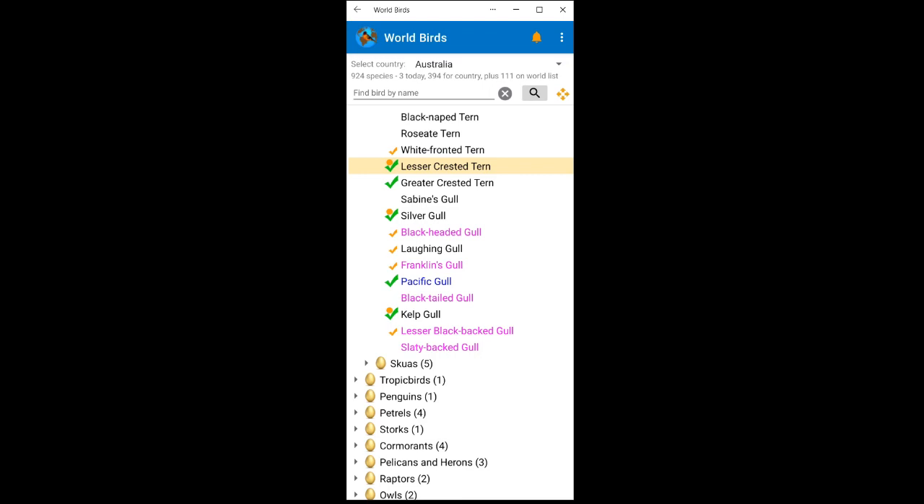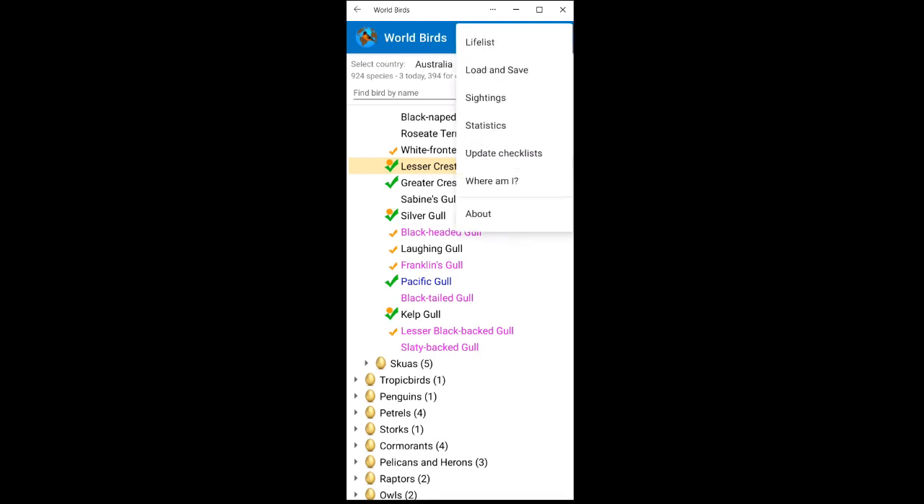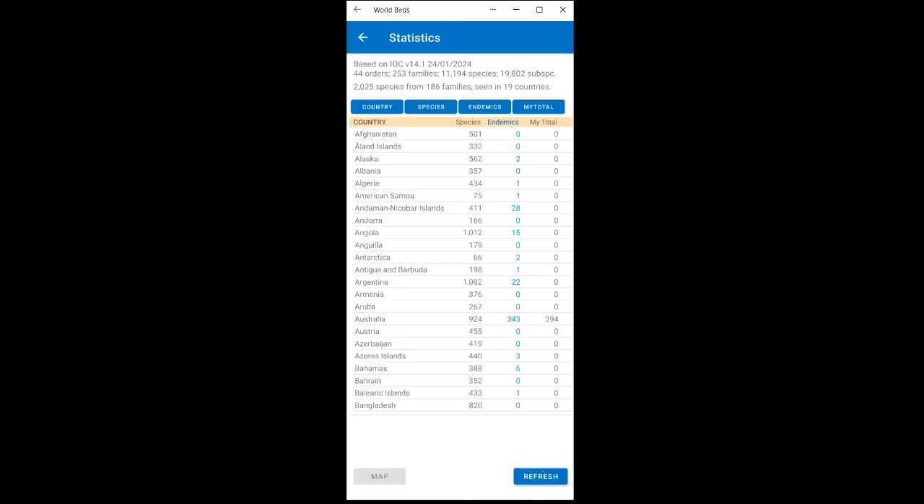Right, the next one we'll explore is the statistics screen. So we'll select this from the menu, and this is a different view. This is particularly good if you want to plan countries you'd like to go and visit. It gives some statistics at the top: the current IOC listing that it's based on, with the 44 orders, 253 families, 11,194 species and the 19,802 subspecies. Now, all of these are absolutely identical to what we have in this birding checklist. It shows that I've seen 224 species from 186 families in 19 countries.